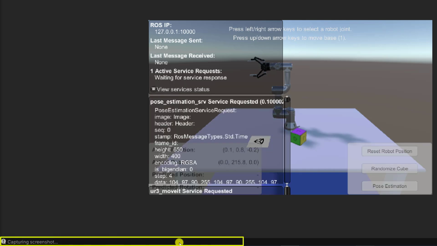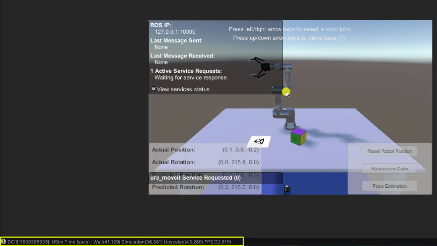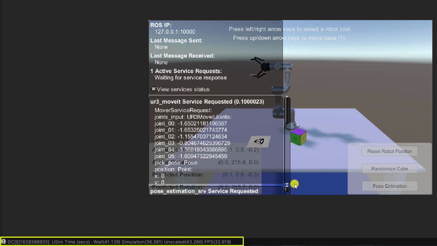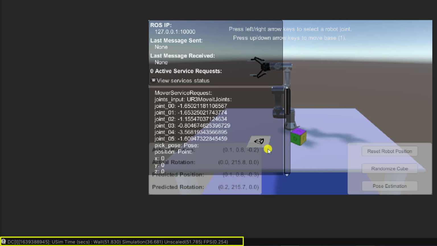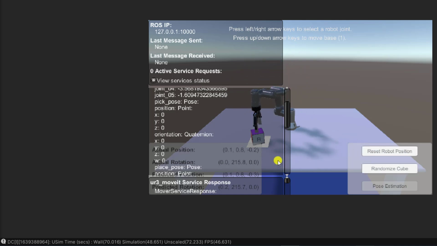So here we are. First of all, we have to capture the screenshot. You see here all the details from the robot. And finally, our robot will go on, make the appropriate computations, take the cube, and place it in the right position. You will see how realistic it is, because when our robot went to its position, actually it moved a little bit the cube.